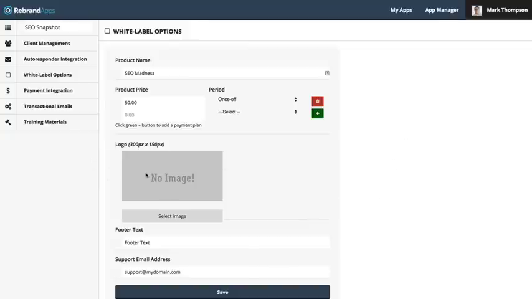This is where your logo will be, so this is where the branding comes in. You'll just go ahead and select your image. It will upload it. And in the next video, I will show you how to upload the SEO Snapshot application to your server and then show you where that logo would show up, as well as this footer text, which you can enter and change to whatever you'd like, and a support email address so that folks know how to contact you if they need support.